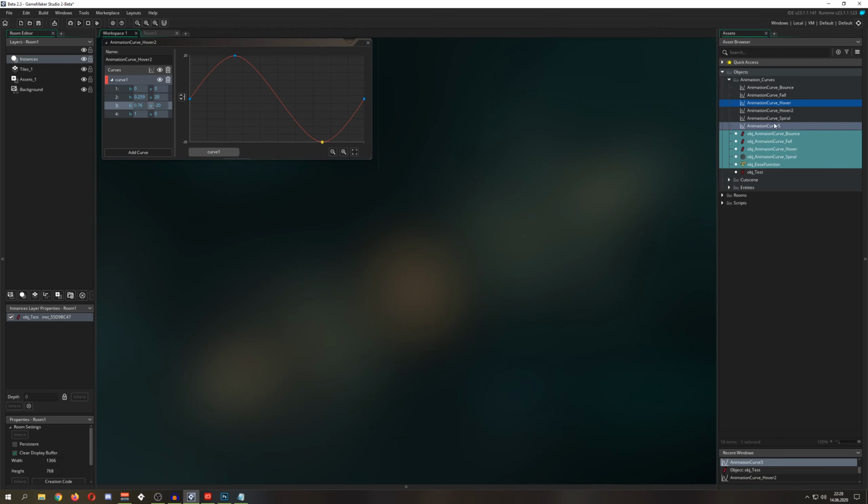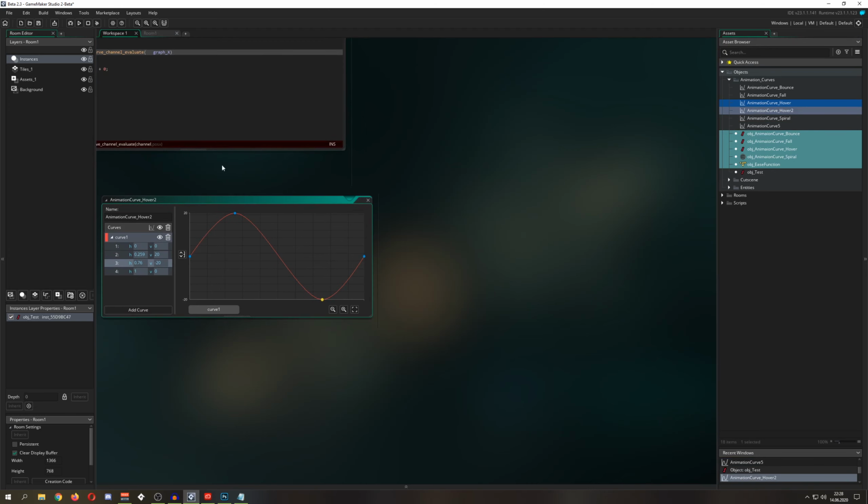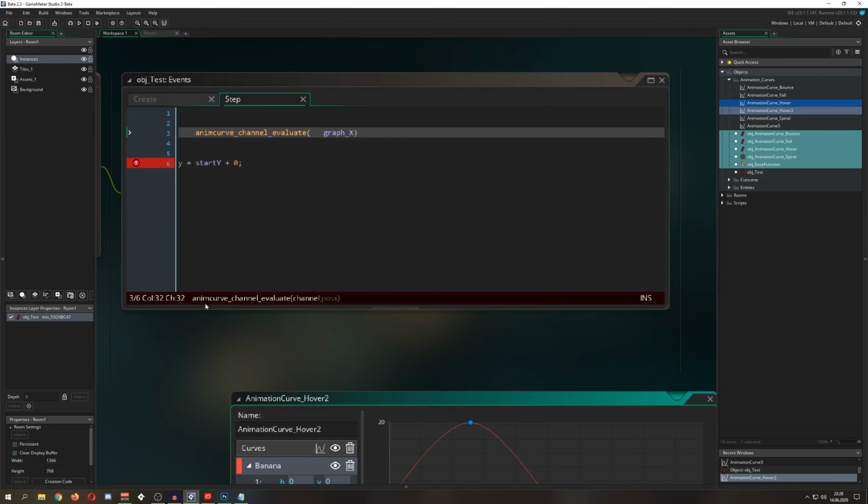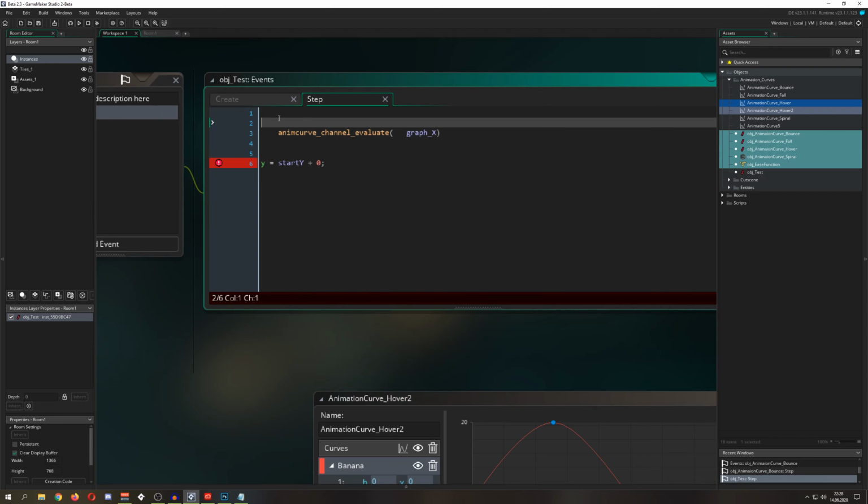And oh my god, this looks really bad. So hover 2, we want to have this very specific animation curve with this specific curve here, or what they call the channel, so we call it here banana. Let's go for banana. Here we go.